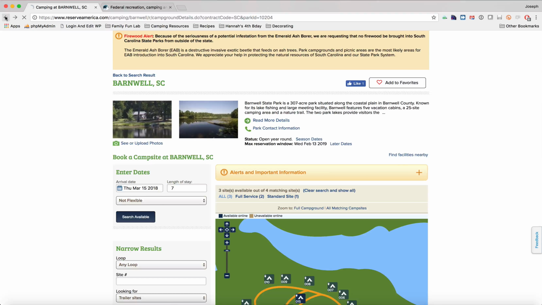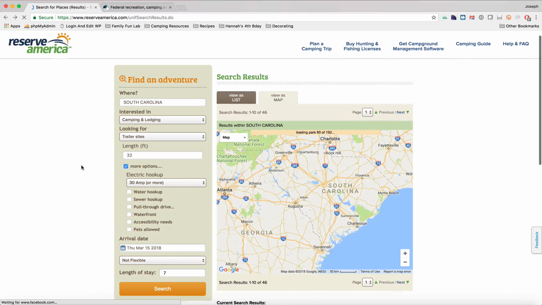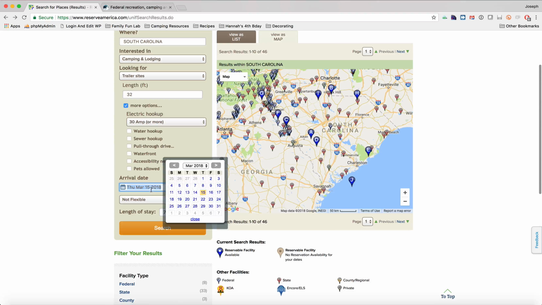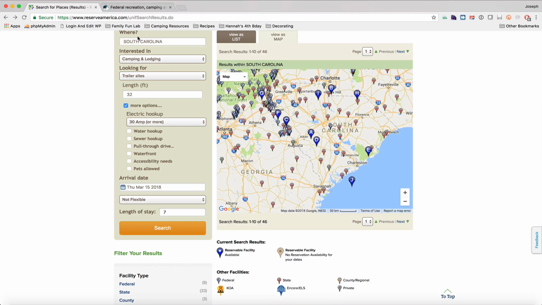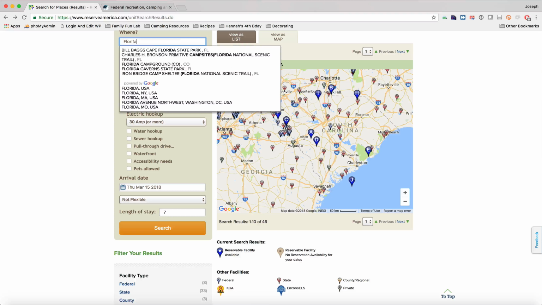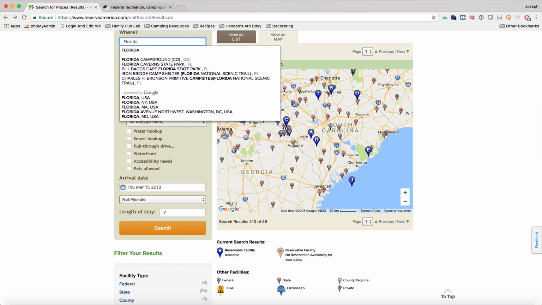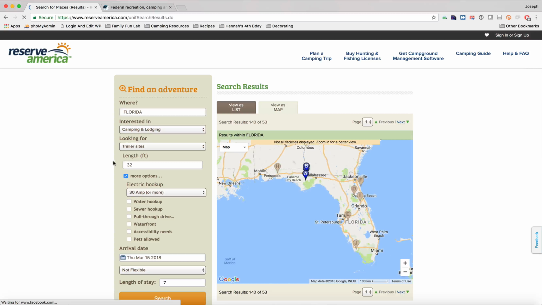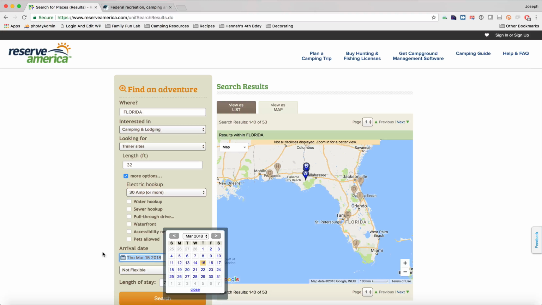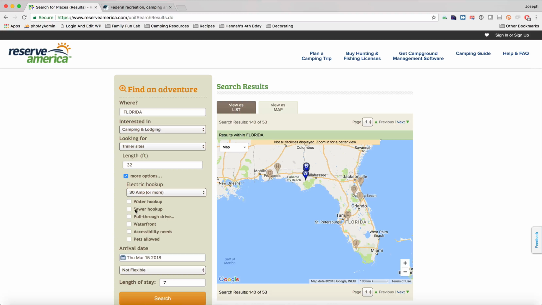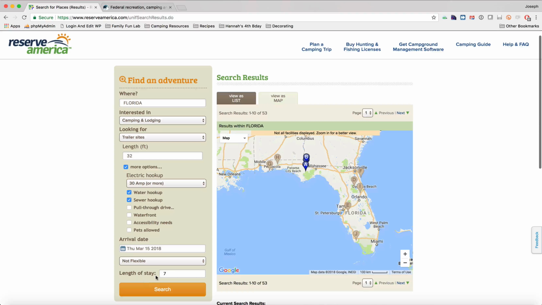Okay, so the other thing I want to show you is, let's say we're looking for a time that is much more booked up. Like let's say late February in Florida, for example. Let's do Florida. Florida in peak season is in the winter. So what we want to do is say our arrival date is... We want a water hookup, obviously. We don't need a sewer hookup, but let's just do that and see what happens.